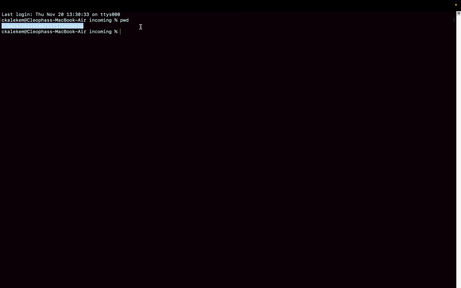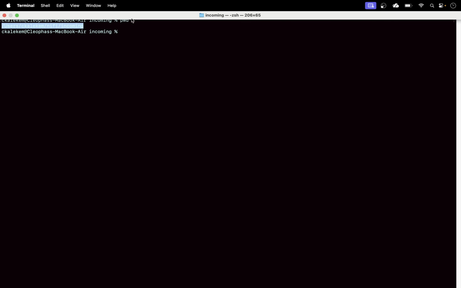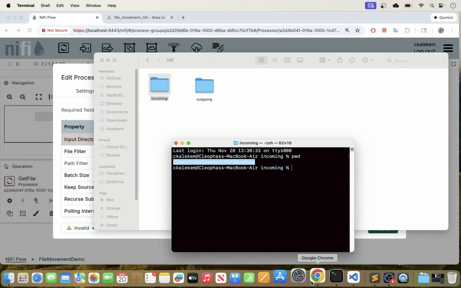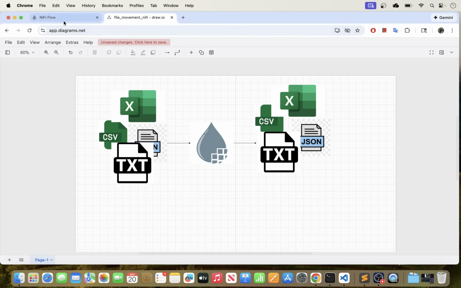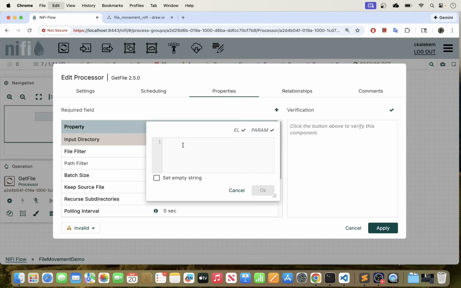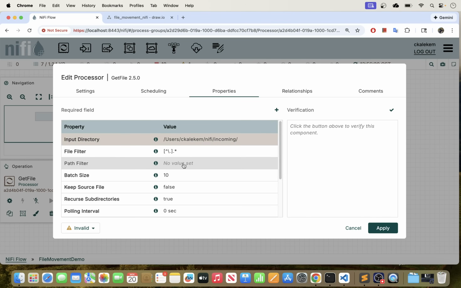In Windows, I think pwd still works, but you will probably see a C drive or D drive path. You just want to copy the path where your file is located. I will copy that and bring it over to NiFi and paste it right here. Our files will be inside this incoming folder, and we'll click OK.